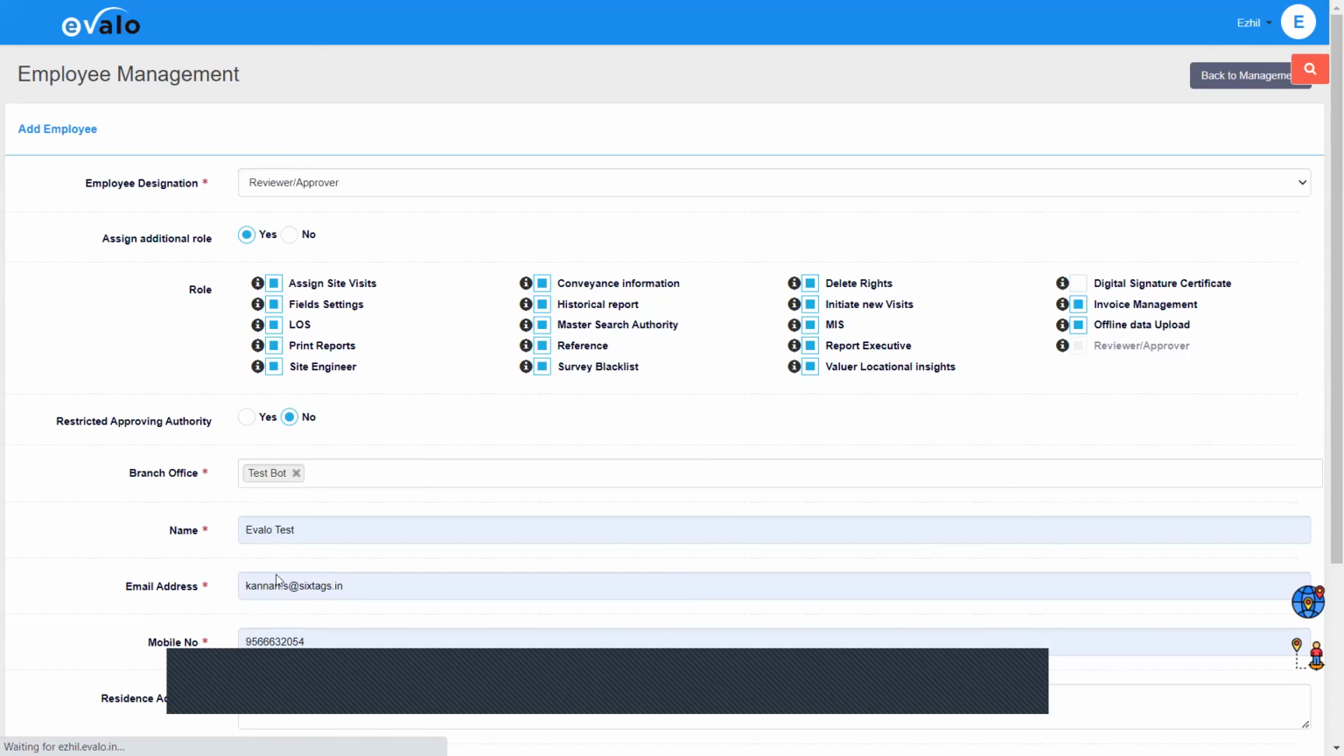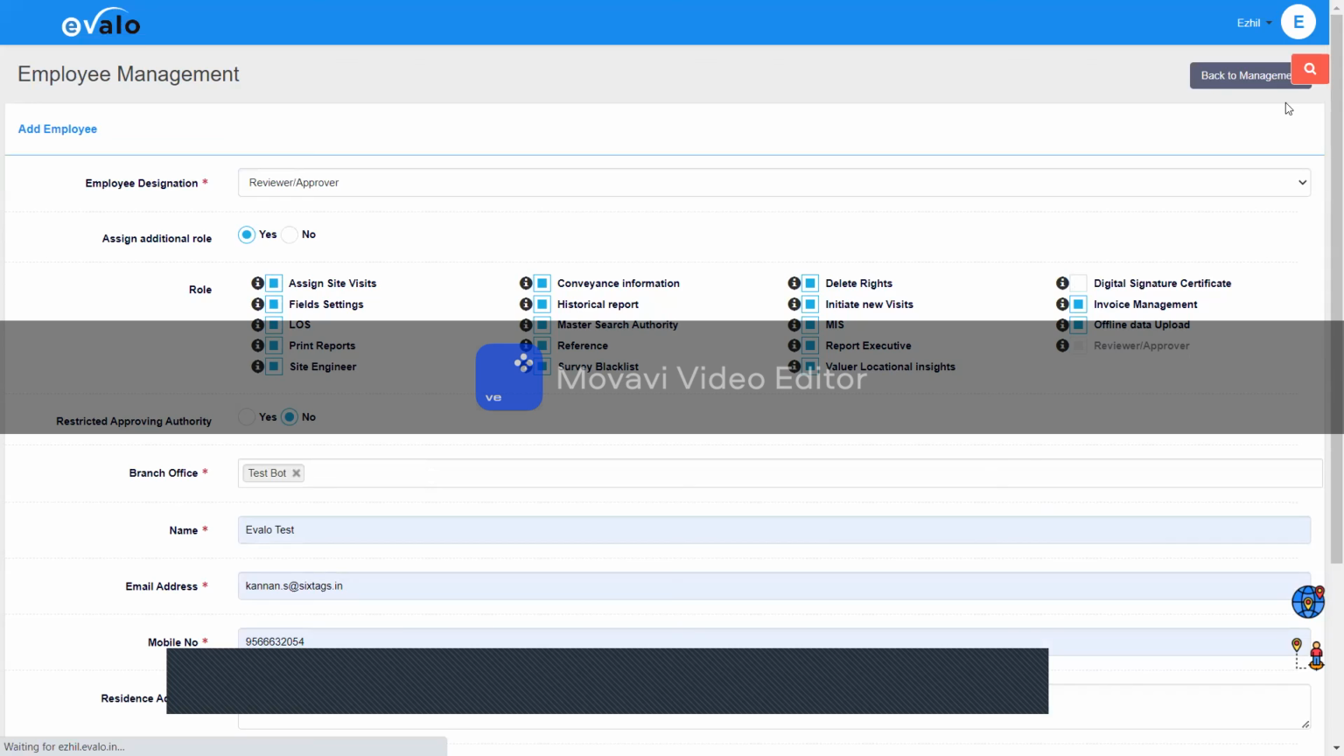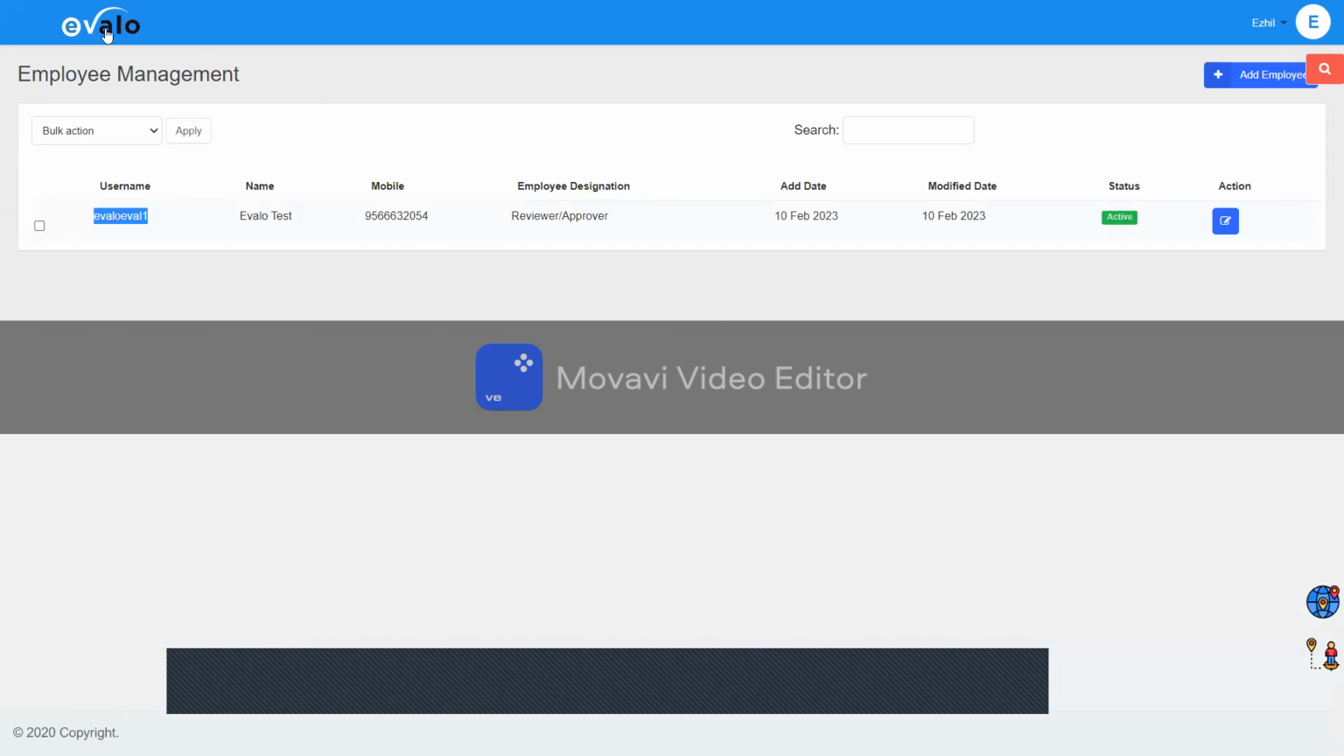So the ID is created. Likewise, we can create multiple IDs under these teams.